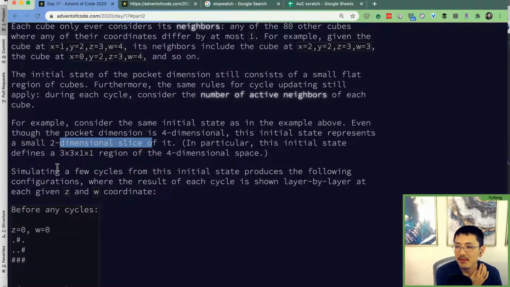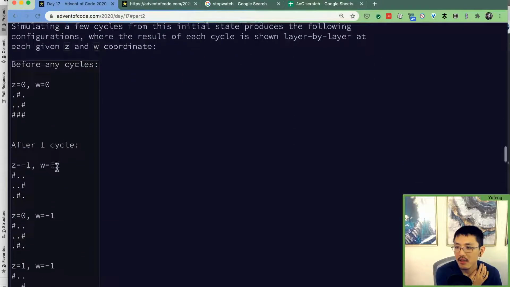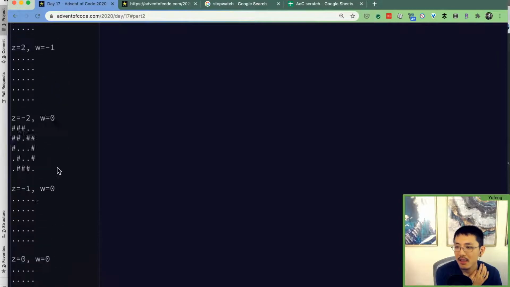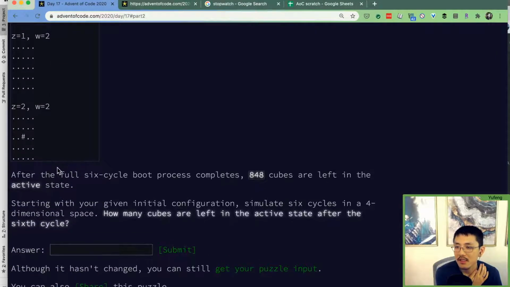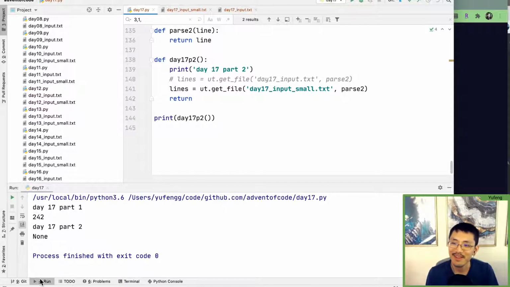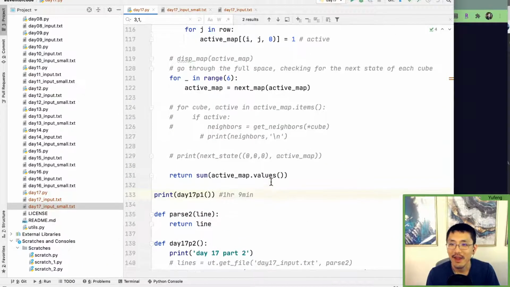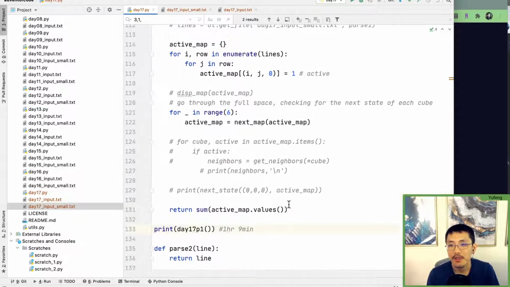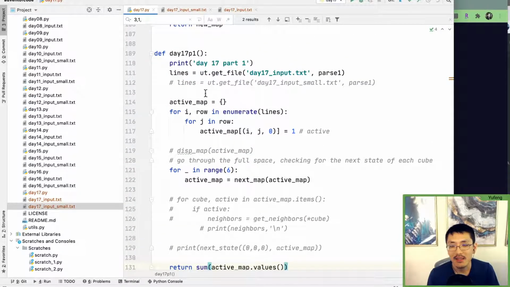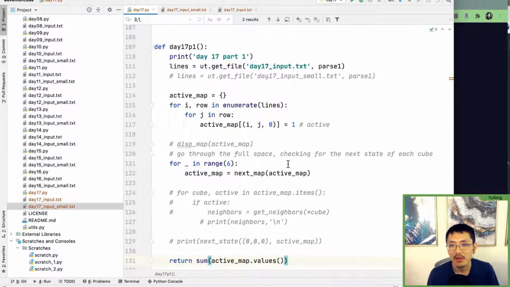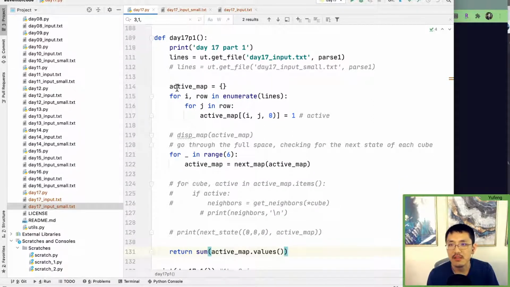Simulating a few cycles where the result is shown layer by layer, we got all of these combinations. We have these cubes in the active state. Simulate 6 cycles in a 4D space. How many hypercubes are left? All right, I think we're in pretty good shape. I mostly just want to copy some of the existing work we have and make a few tweaks for the part 2 implementation.